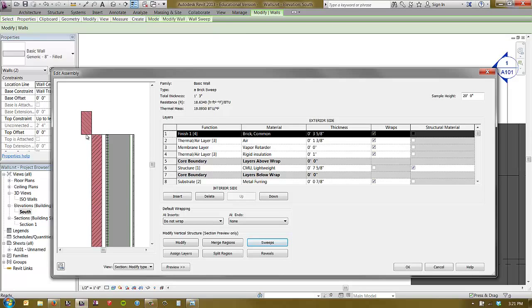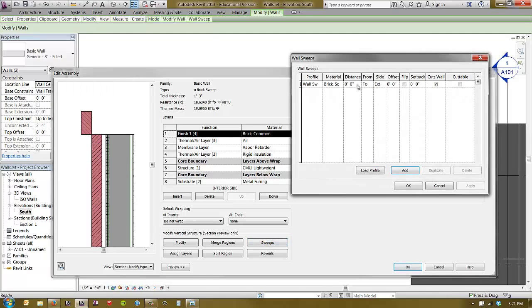One is the soldier course is on top of the wall as opposed to in the wall itself. So it's offset from the top, but it's offset positive, so it's above the wall. The other thing is I don't want that soldier course sticking all the way out from the face of the wall. I actually want to inset a little bit. So I'm going to go back into my sweeps, and if I set this to a negative value, it's going to move that down. And that's where I want it to be.